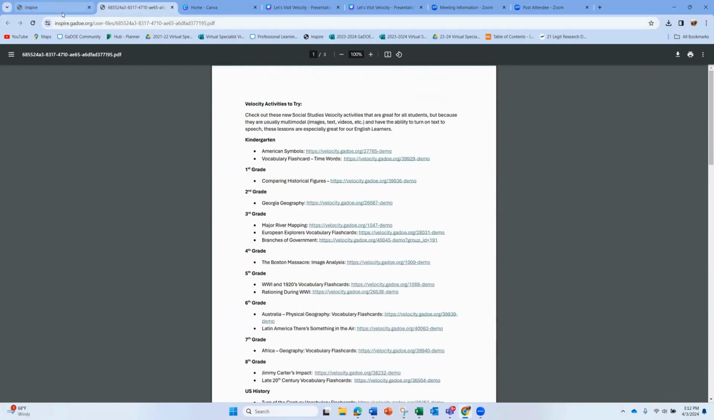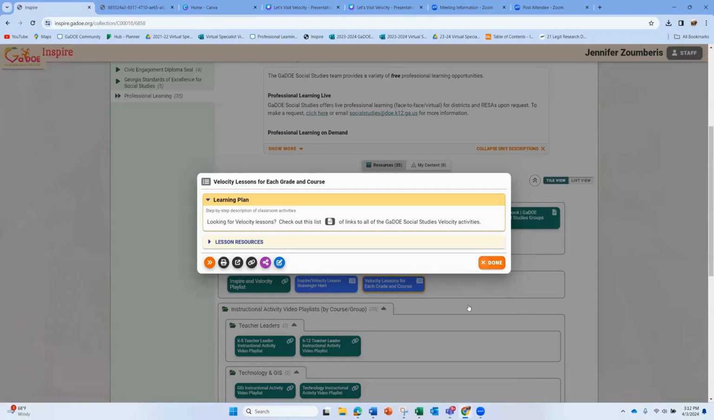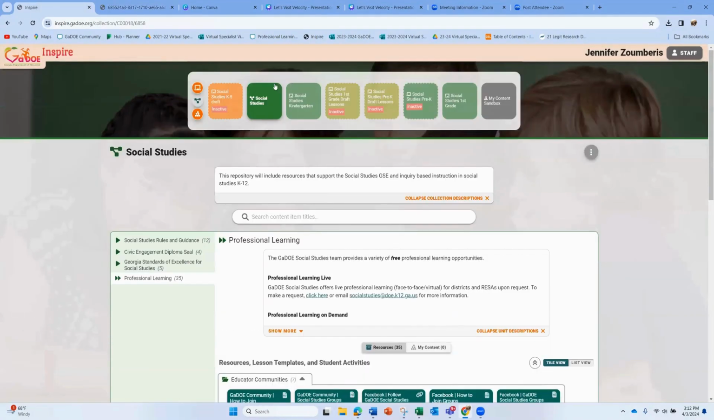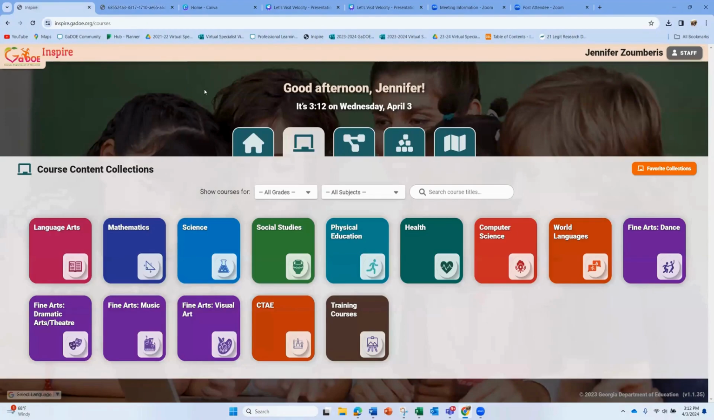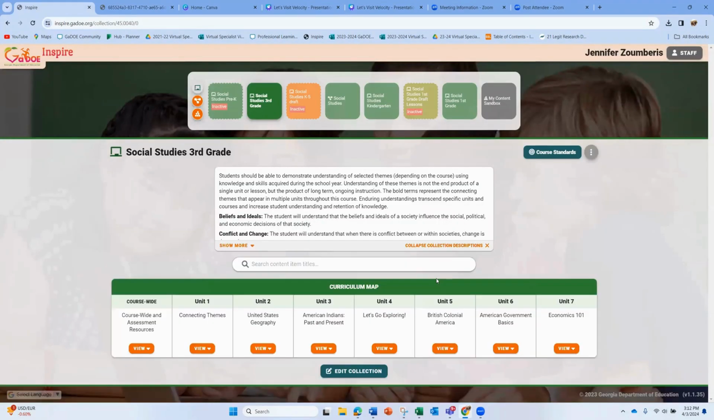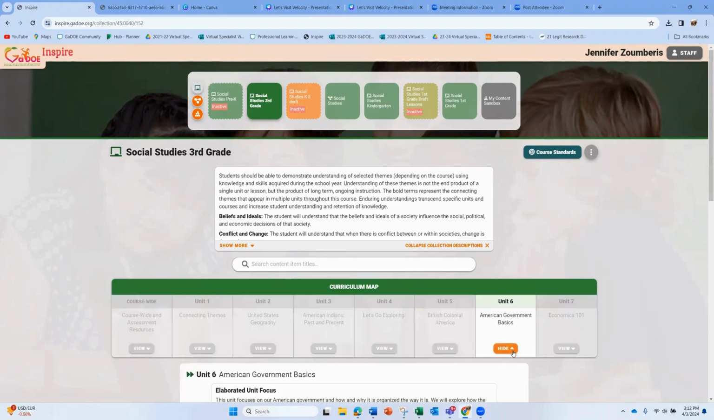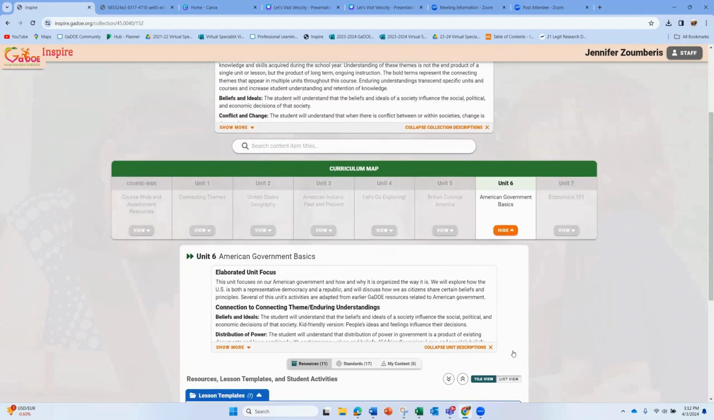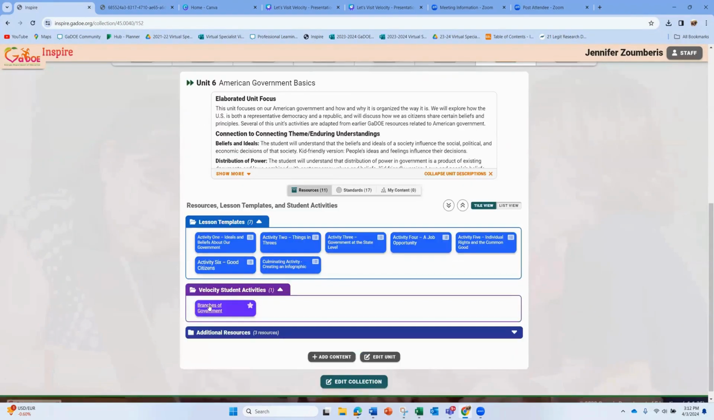So let's go back to Inspire. I'm going to hit done here and I want to go back up to that course tab and we are going to go to social studies. And then again, my screen is going to look a little bit differently than yours just because I have access to other things as a staff member. We're going to click on third grade. And then the velocity lesson that I want to show you today is in Unit 6. So I'm going to hit view and then you'll see the velocity activity is down here in the purple.